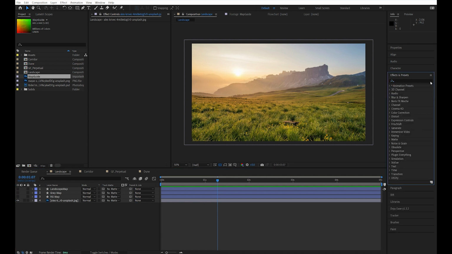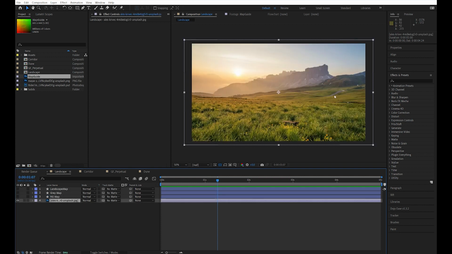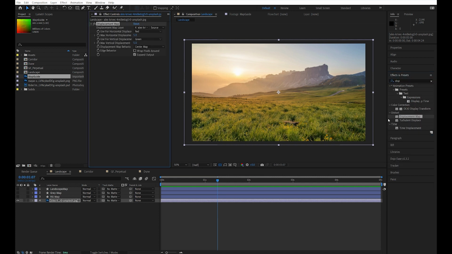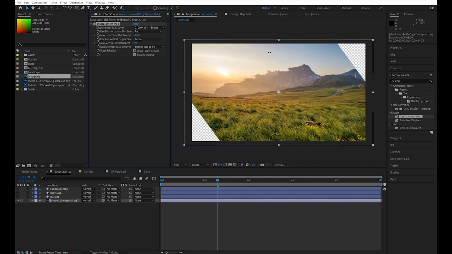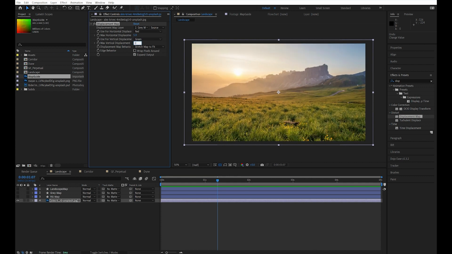So let's just quickly go over the basics of displacement maps. With displacement maps, you would use something like a gradient like this. And you would take an image, something like this, and you apply your displacement map to the image. You specify the map, in this case, the gray map. And you can then adjust the horizontal and the vertical displacement. I'm going to change this to stretch map to fit because they're not quite the same size. So now when I do this, you see the gray levels are pushing the pixels left and right or up and down depending on which one I choose. Let's just focus on left and right for the time being.